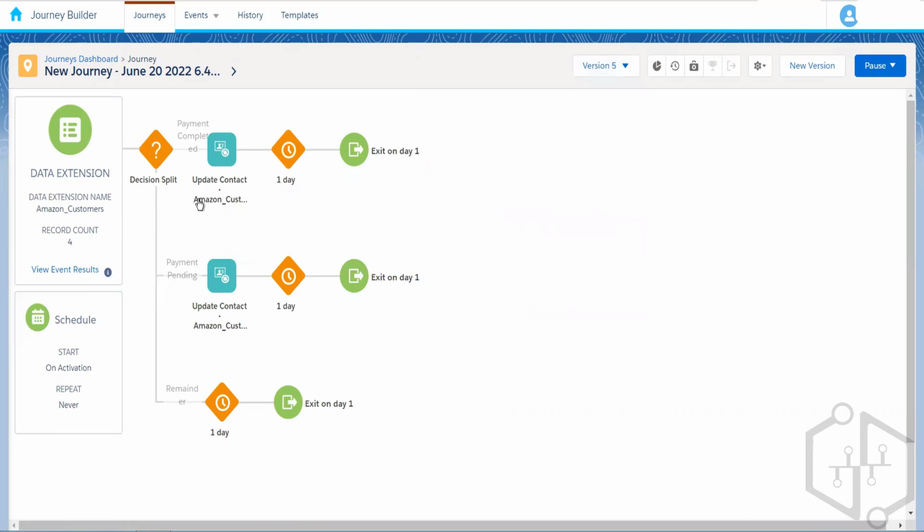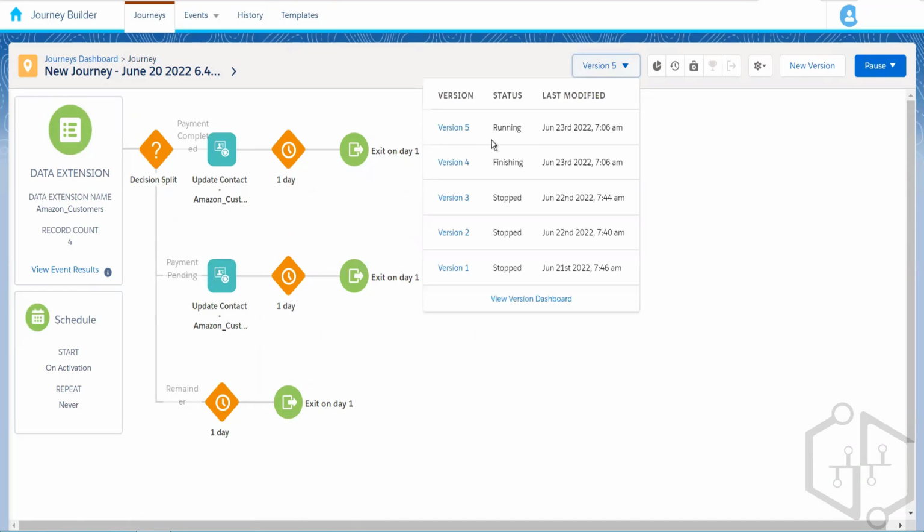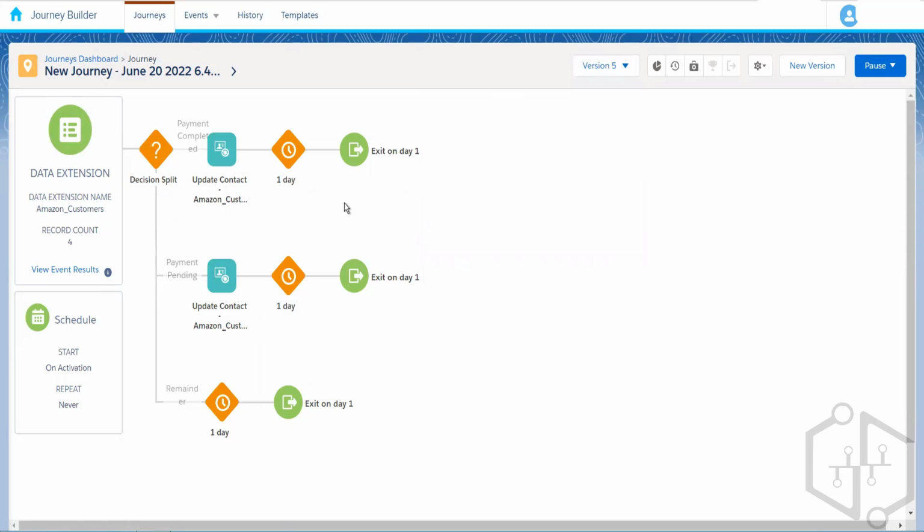So let's say we have a couple of activities over here, and we need to make some modifications. But we want the contacts that have already entered the journey to complete their path as usual, and the new contacts to enter the new version of the journey so that they can go through the new activities. The contacts that have already entered the previous version, we don't want to disturb them. They will have a normal exit and go through all the activities as planned.